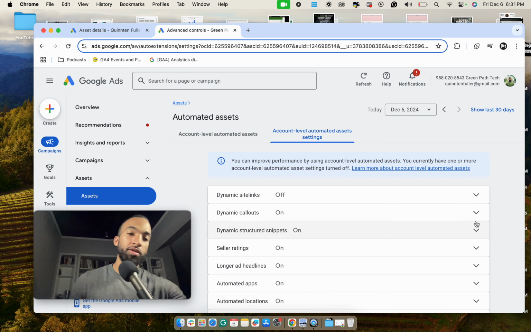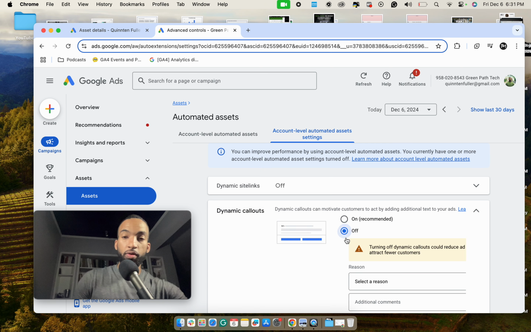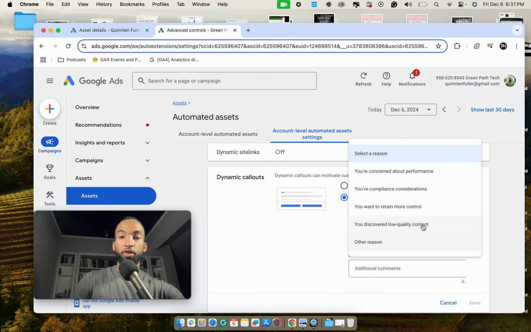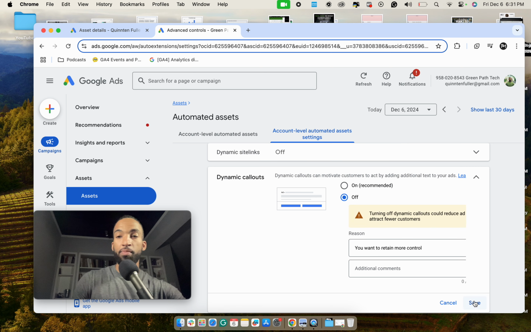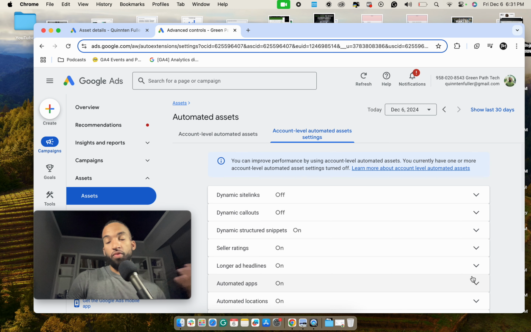Let's face it, a lot of you guys are hiring internal teams, contractors, consultants, and copywriters to write these amazing callouts, site links, structured snippets, and even headlines, and they're not being used. They're being overshadowed and overwritten by Google, and we don't want that, right? So you're going to go in and click off for all these. It's going to ask you for a reason, and you can say you want to retain more control. Do that for all of them that are relevant, so that what you've created shows versus what Google has created.